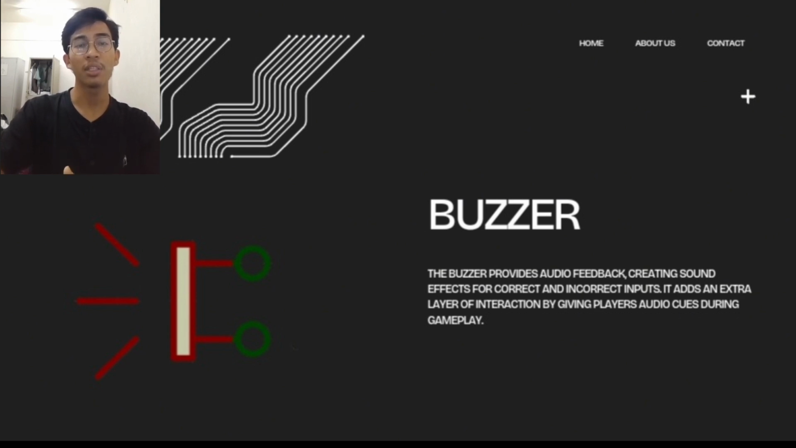It keeps the player engaged and lets them know if their input was correct or not, which adds to the overall experience of the game. The buzzer is also connected to the Arduino Mega 2560 and is controlled by the same logic that manages the LEDs and buttons, ensuring that the sound effects correspond with the game's progress and user interaction.